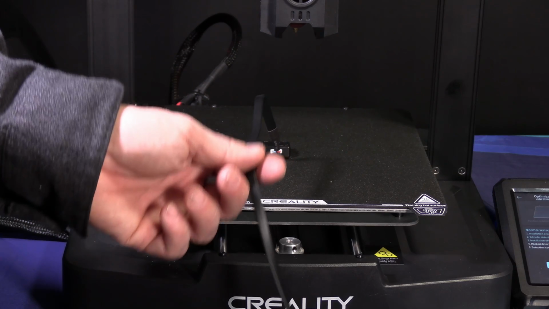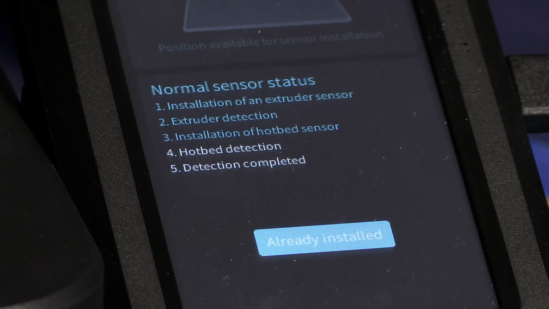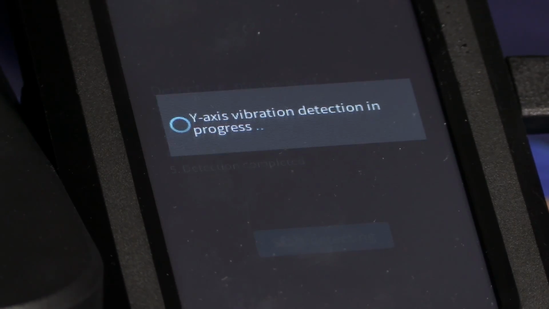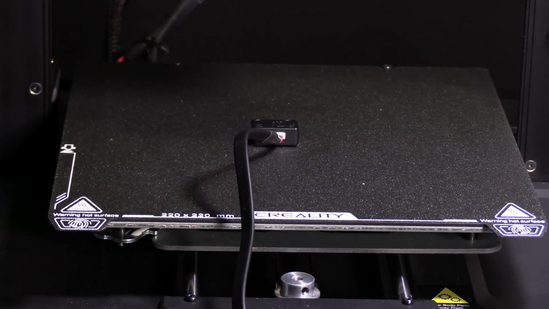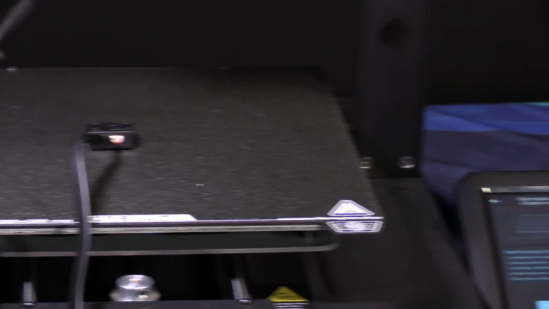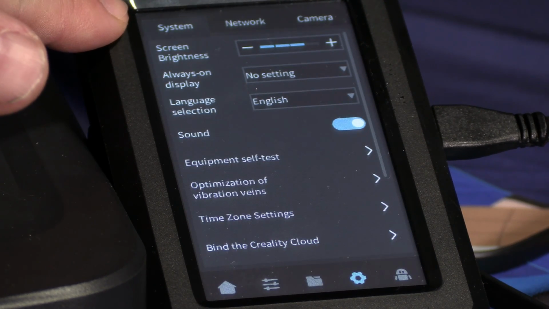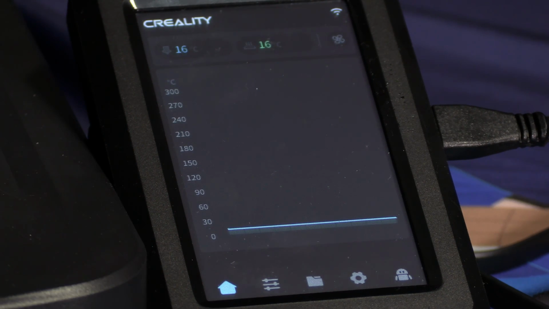Again, we are routing the wire in such a way that it doesn't make contact with the printer, if at all possible. Go ahead and press already installed. Go ahead and press start detecting. With the test complete, you will be presented with the devious option of detect again. This is not a done or complete or finish button. Do not push it. Press the back arrow, home, and you have completed your G sensor calibrations.